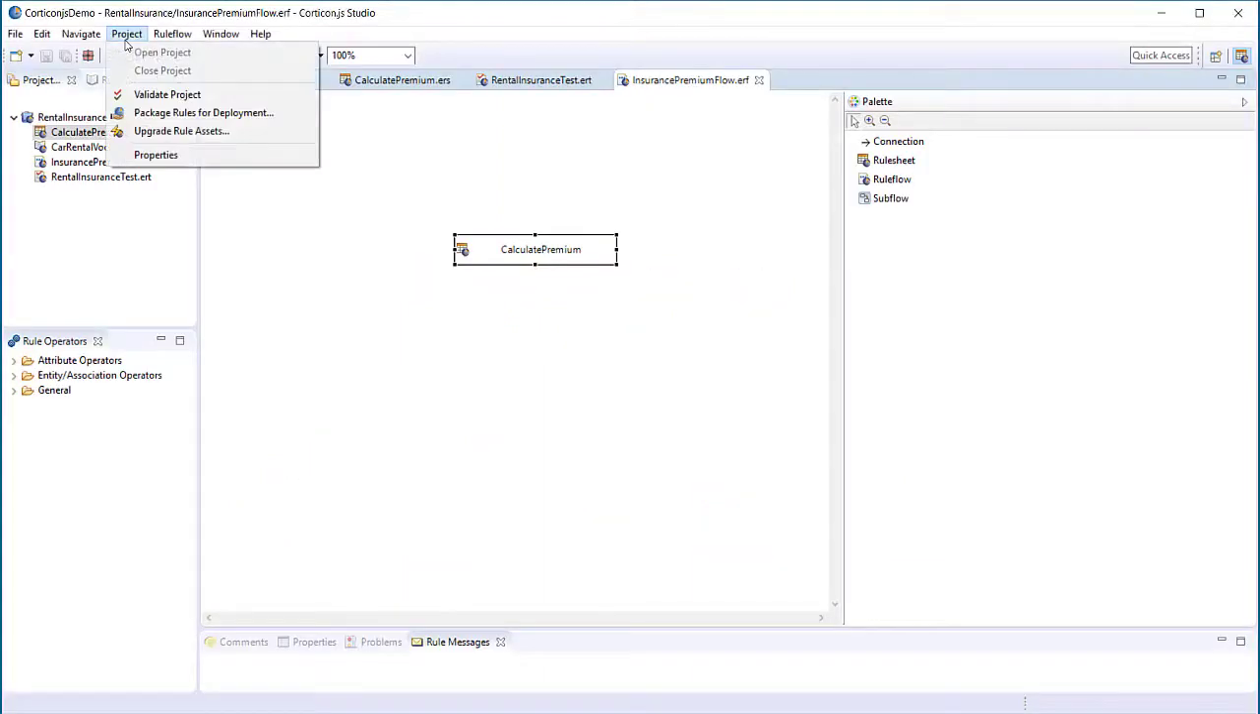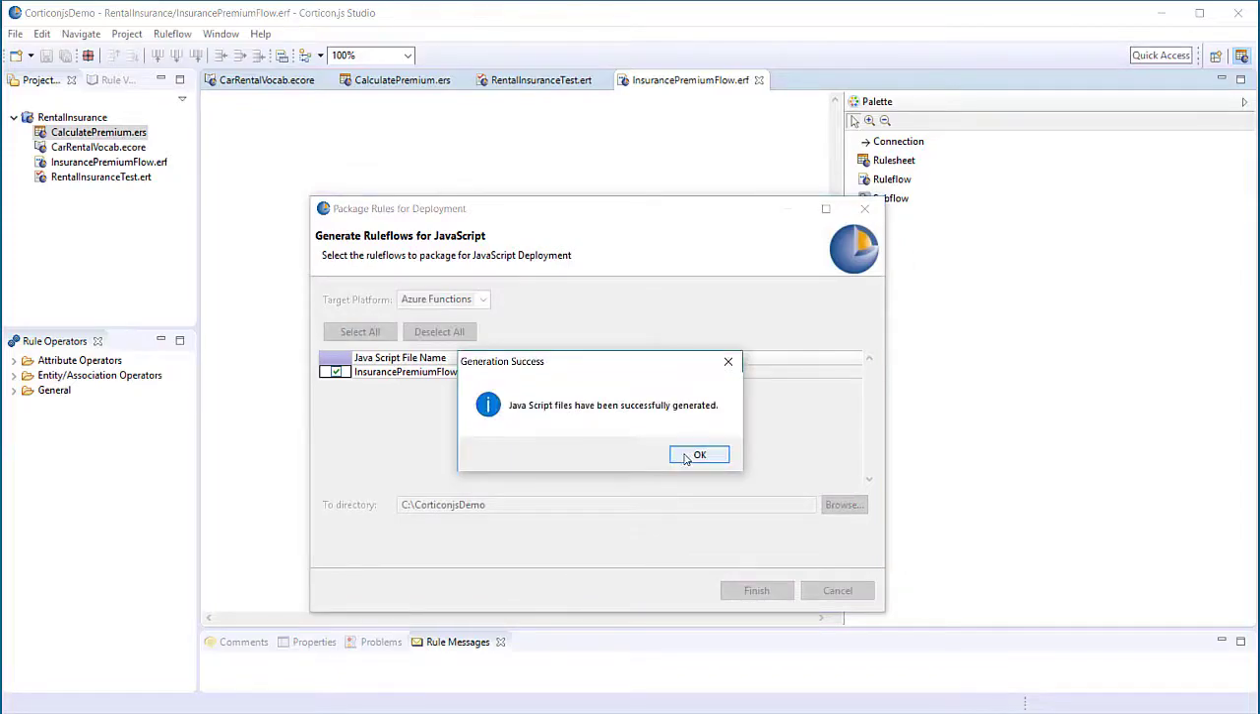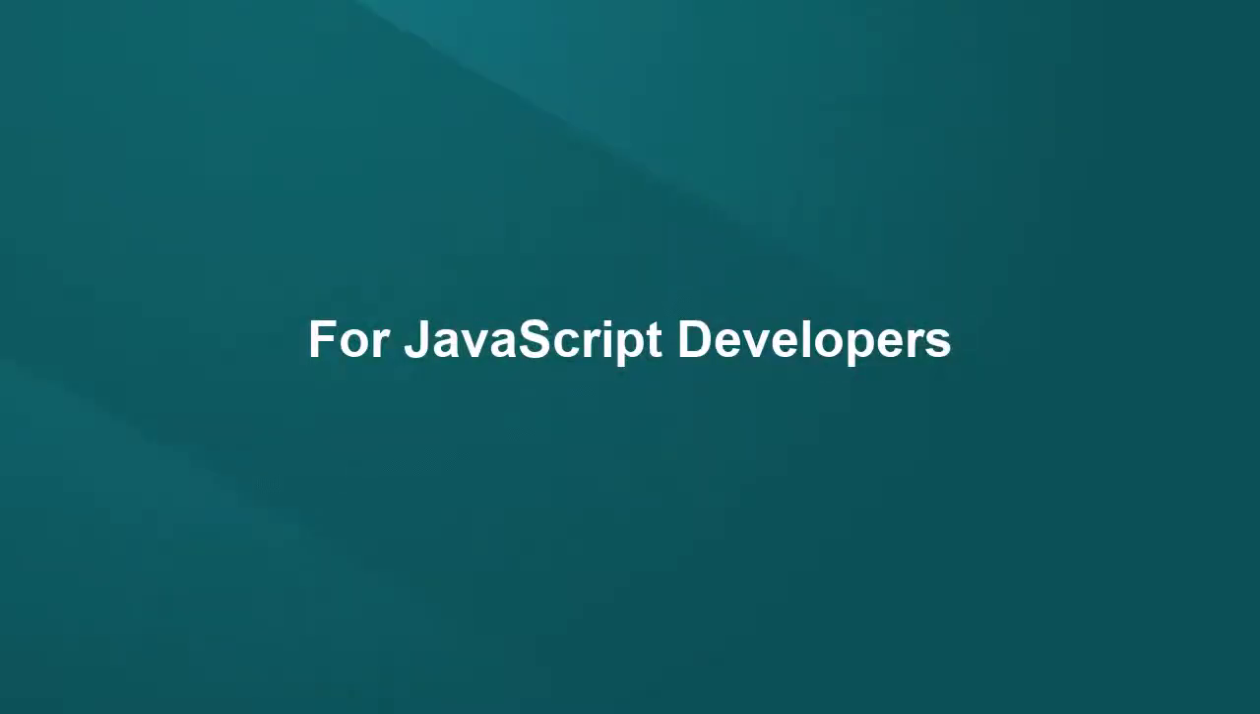Select Project, Package Rules for Deployment. Select Azure Functions as the target platform. Select the rule flows for deployment. Select an output directory, and click Finish. At this point, the rule modeler is ready to hand off the files to the JavaScript developer.